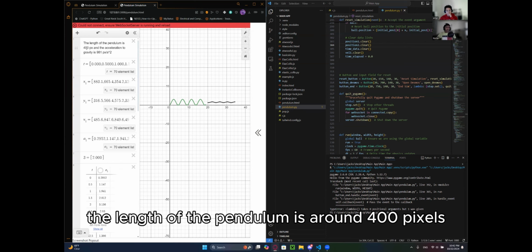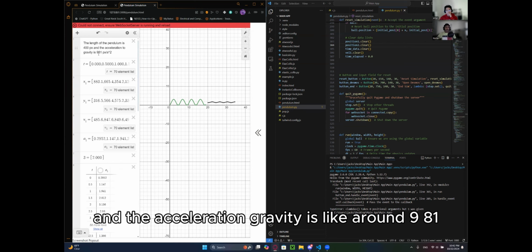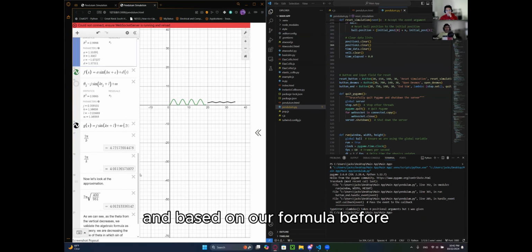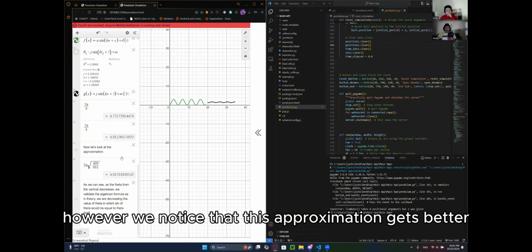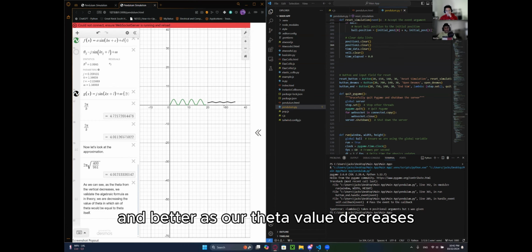The length of the pendulum is around 400 pixels, and the acceleration of gravity is around 981. And based on our formula before, our expected value should be around 4.01 seconds. However, we notice that this approximation gets better and better as our theta value decreases.